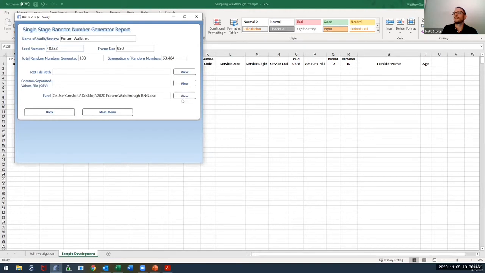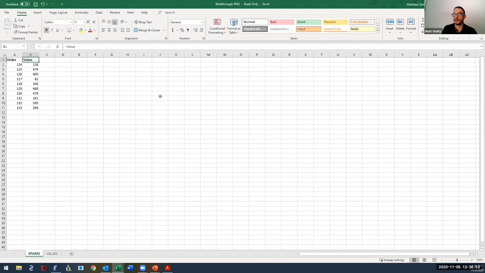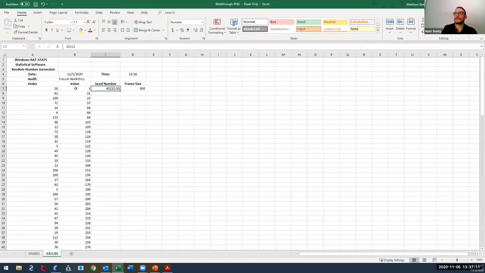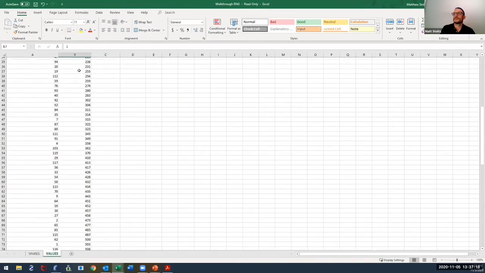All right, so let's view. This is a nice part. Before, in former RatStats, you had to close RatStats and open the Excel file. Now they give you the option just to view directly from the software, which is great. Over here, if you look at the bottom, spares. These are the 10 spares that we asked RatStats to pull. Our main focus, though, will be values. And here are the 123 random numbers that were pulled.